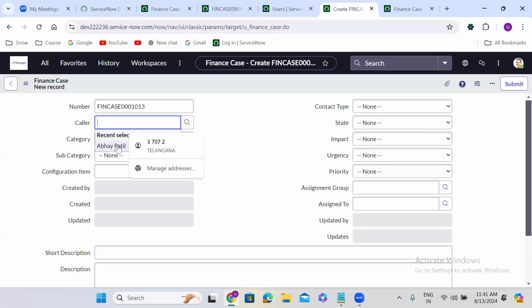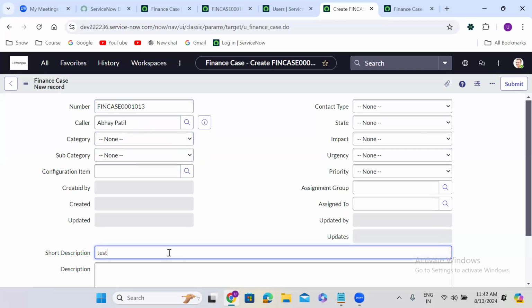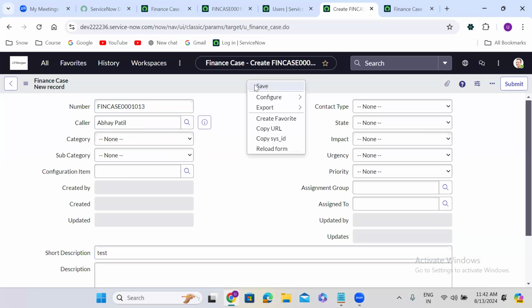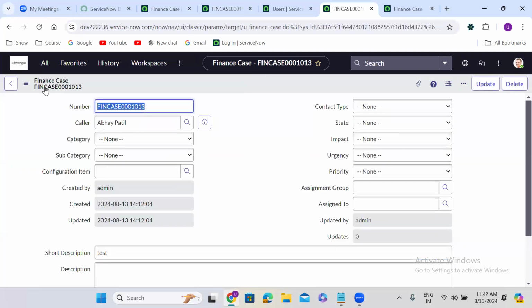So once you save this one, see, now instead of new record, it is showing the number. You can right click and copy system ID. You can take the system ID of the record. System ID is the unique number for developers, and number is the unique number for employees.